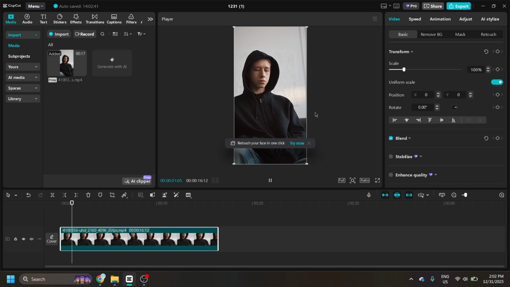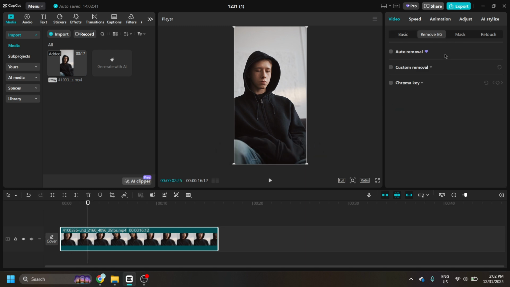Next, remove the background. Select your clip in the timeline, then look for the background removal options. The goal here is to isolate your subject so there's true transparency behind it. This is what's sometimes called an alpha channel. When transparency is active, you'll typically see a checkerboard pattern in the preview where the background used to be.